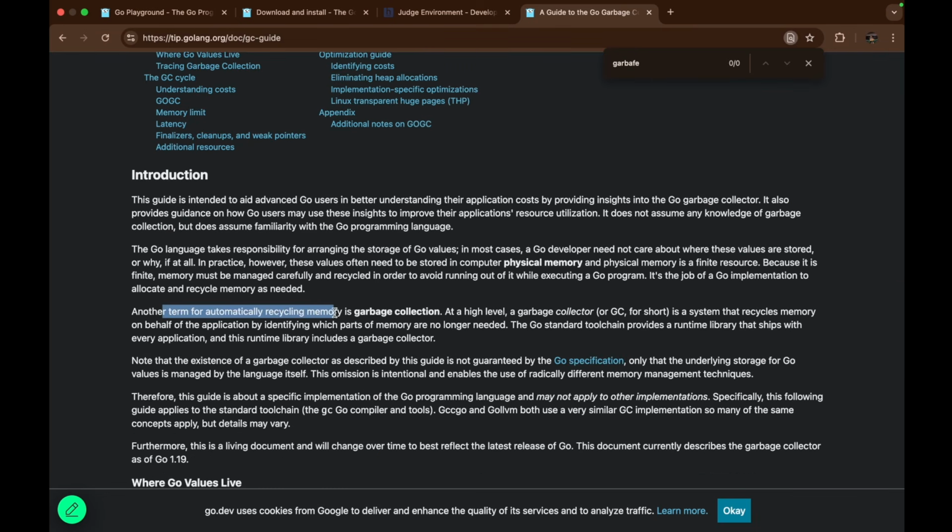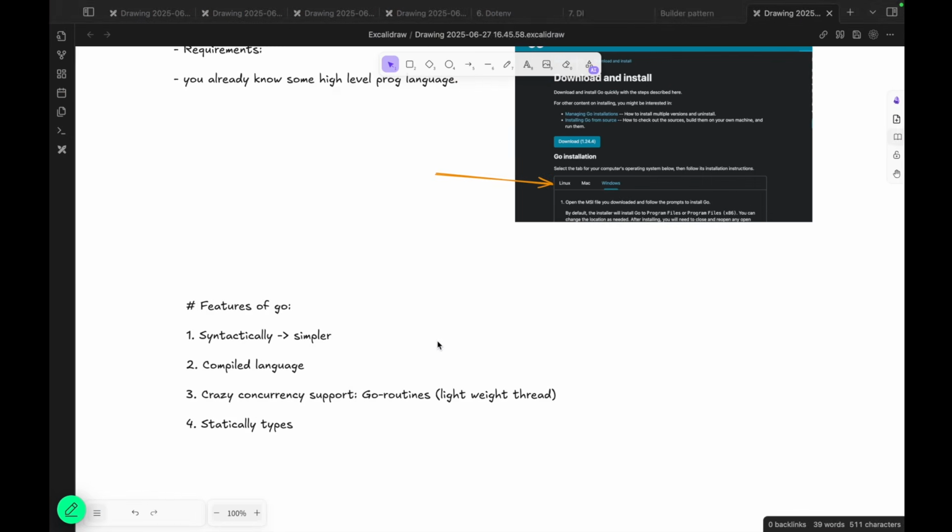Another term for automatic memory recycling is garbage collection. At a high level, a garbage collector or GC is a system that recycles memory on your behalf. This is something that you have to do manually in C++, right? The Go standard toolchain provides a runtime library that ships with every application, and this runtime library includes a garbage collector. So you have garbage collection support out of the box, and that is going to complement everything here. So this is going to be very interesting to actually see.